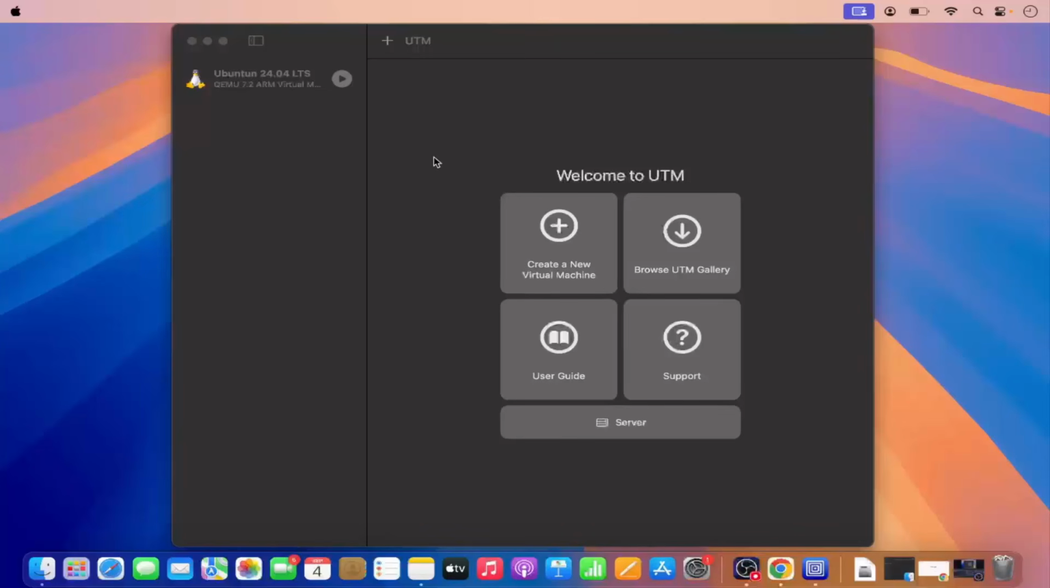Once you have UTM, you need one more thing and that is the Windows 11 ISO file. Now there are two kinds of Windows 11 ISO file. One is the normal Windows 11 ISO file which supports Intel chips, but because we are on Mac operating system which supports the ARM architecture, we are going to download the Windows 11 ARM 64-bit ISO file. So let's see how we can do it.